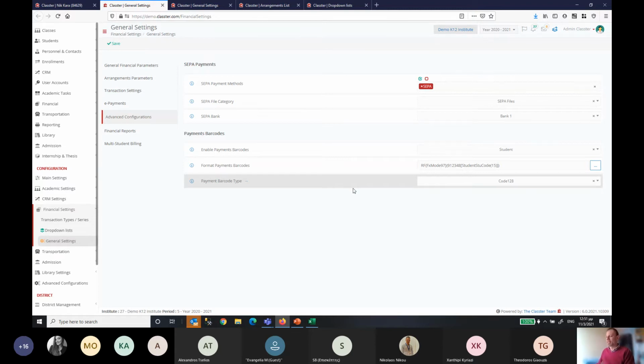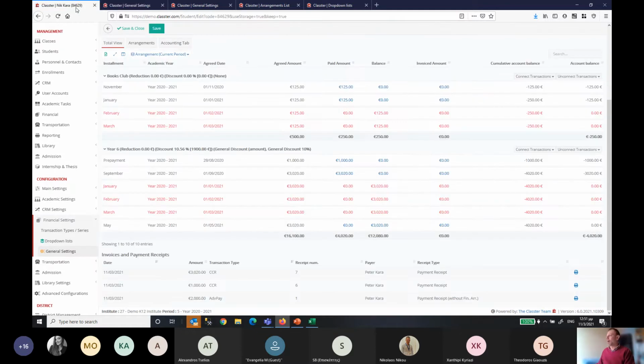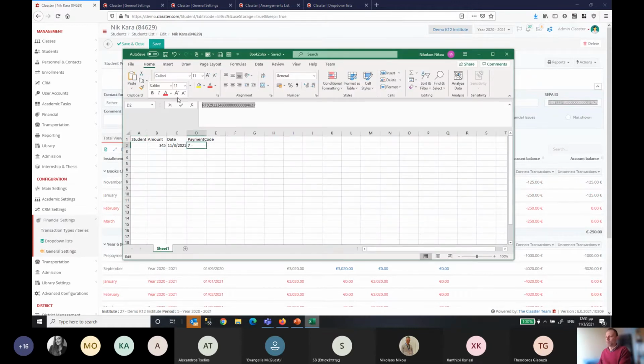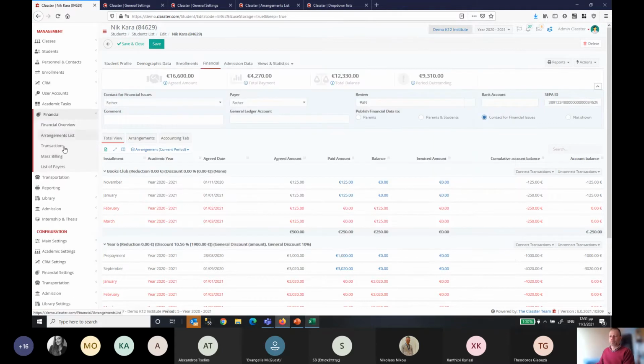So let's present how we import this payment barcode. Let's say that we have the student with this payment barcode, and I created a dummy payment file here with this one. Let's replace, and let's say that I will receive 99 euros. I don't have to put a student ID or anything else. I will save it, and then I will go now to another view here, which is called transactions.